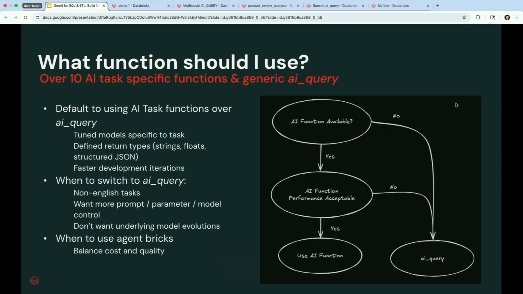Now, one of the coolest things about these built-in functions is that the model on the back end will continue to be updated. And so that's really great because you essentially get the power of the Databricks engineering team that's building on these and continually retraining on lots of data, and you're getting the best function all the time.